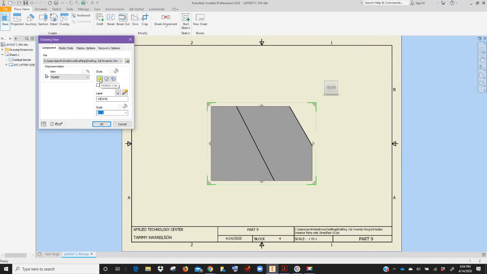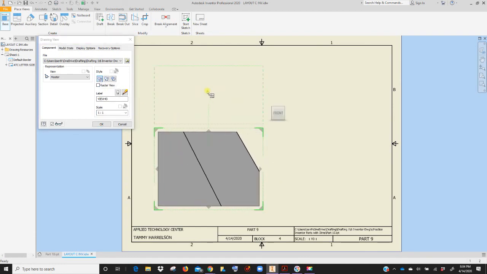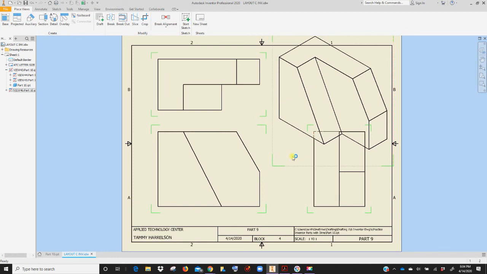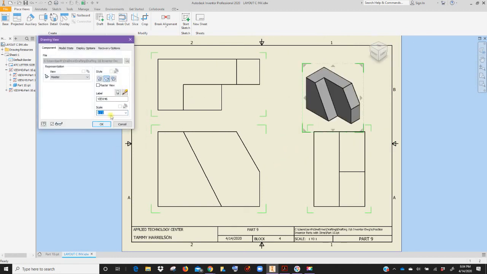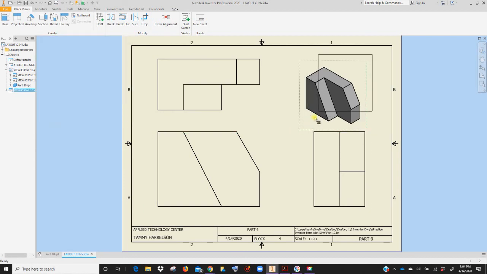And I'm going to use Hidden Line View, move this over to the side, and then I'm going to place the views of the part. Tell that OK. I'm going to double click on my isometric and tell that to be half scale, and I'm going to shade it in because I think it looks cool.